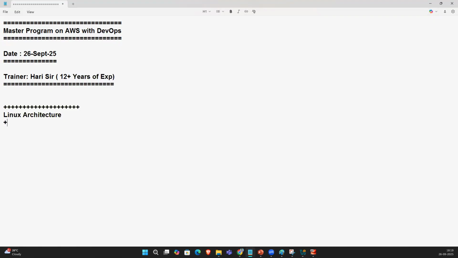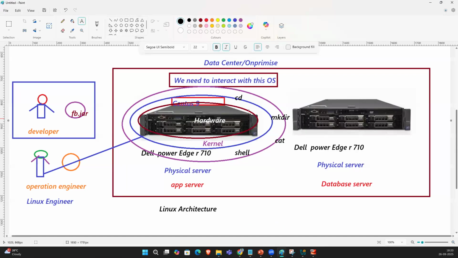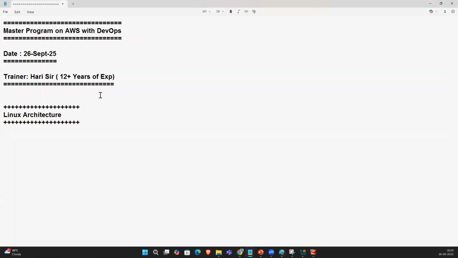So what are we discussing today, guys? We are discussing today the Linux architecture and the Linux file system hierarchy. So now you understood the Linux architecture. First is hardware, then kernel, next is shell. Right? So what is the first, guys? The first is hardware.